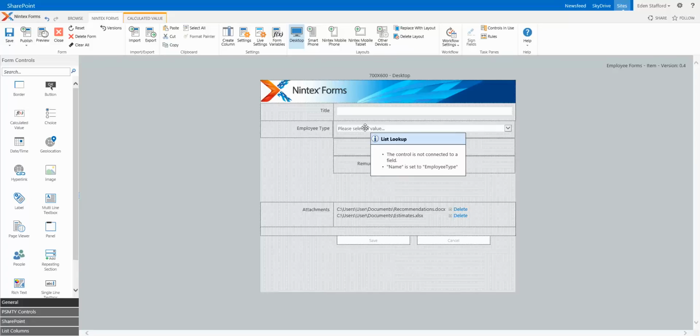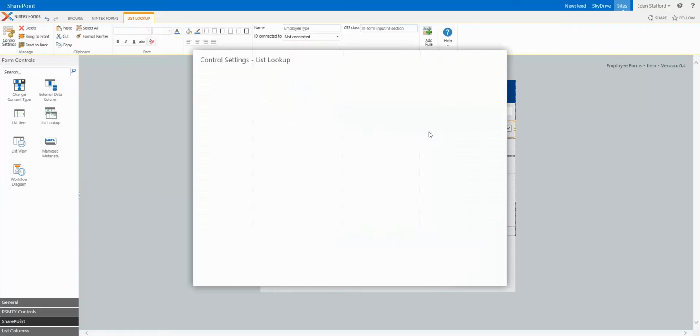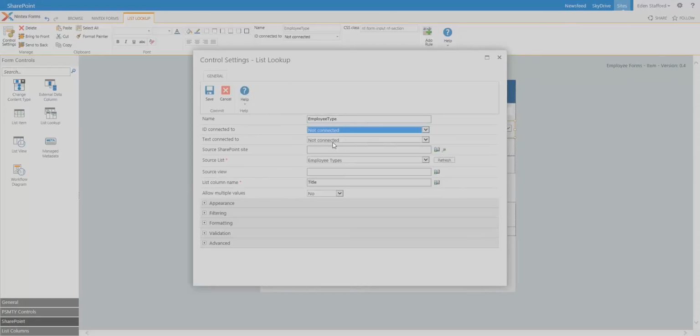And the first one, the employee type, is a list lookup control, which can be found down here in the SharePoint group of controls. There's that list lookup. And we configure this to point back to that employee types list that has all those employee types, and we're pulling out the first column, which is our title column.